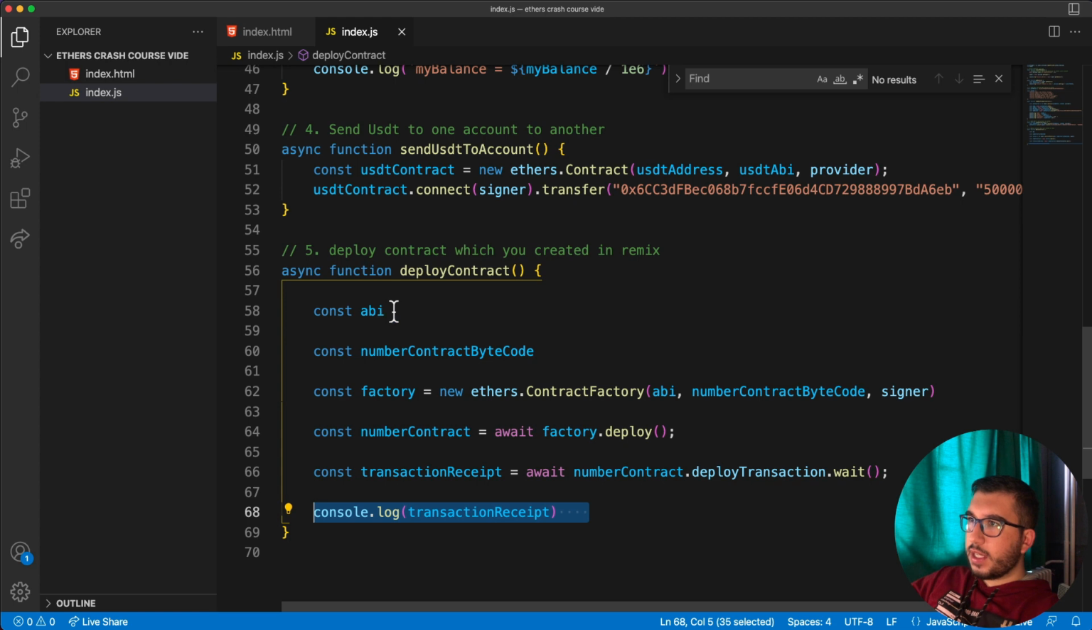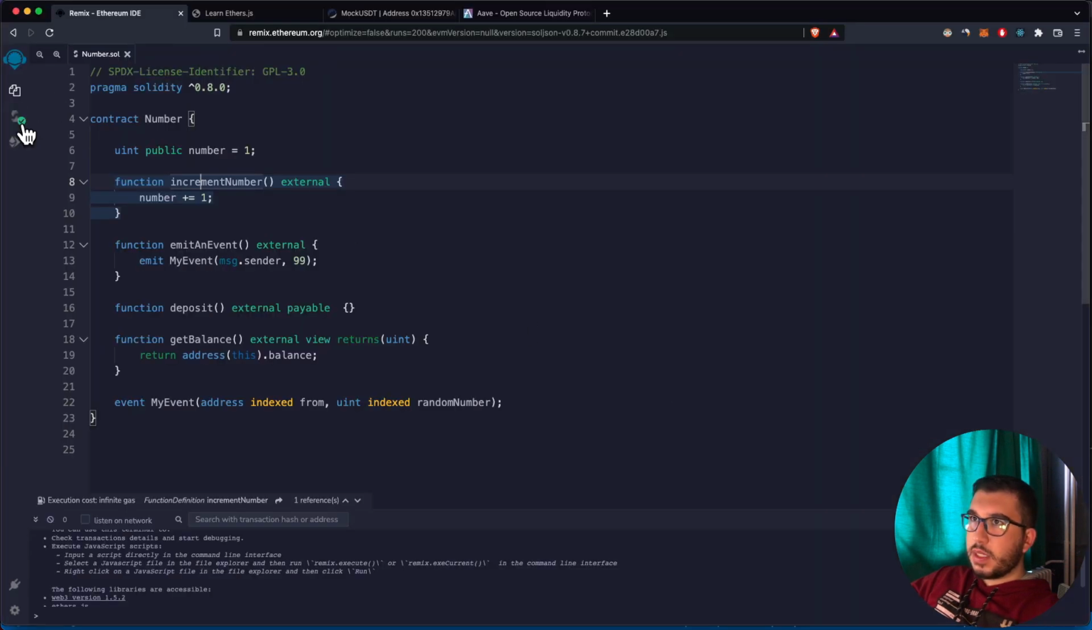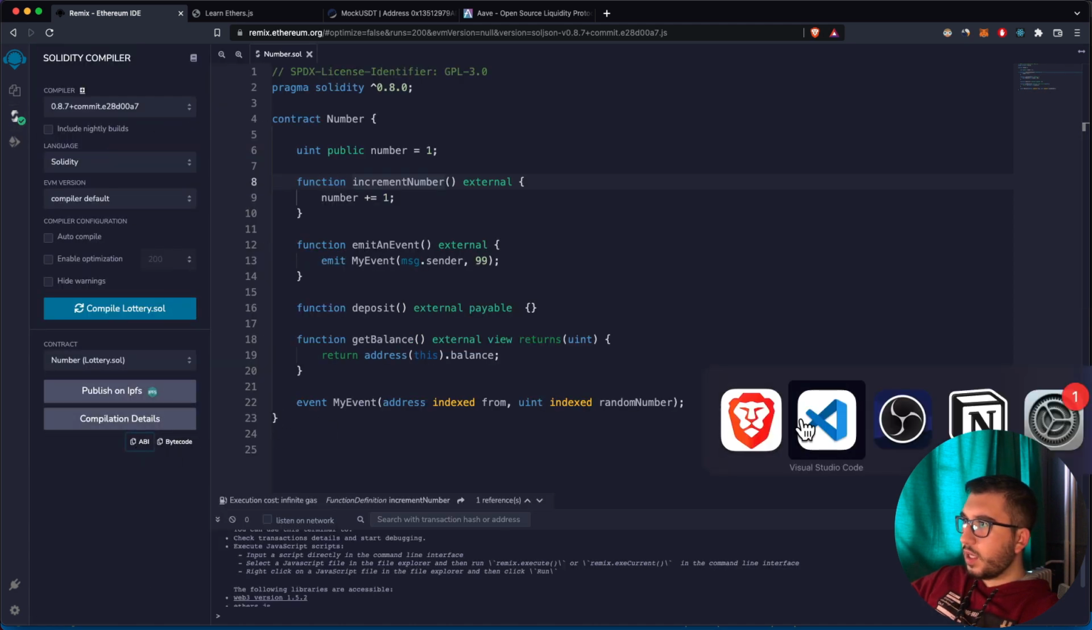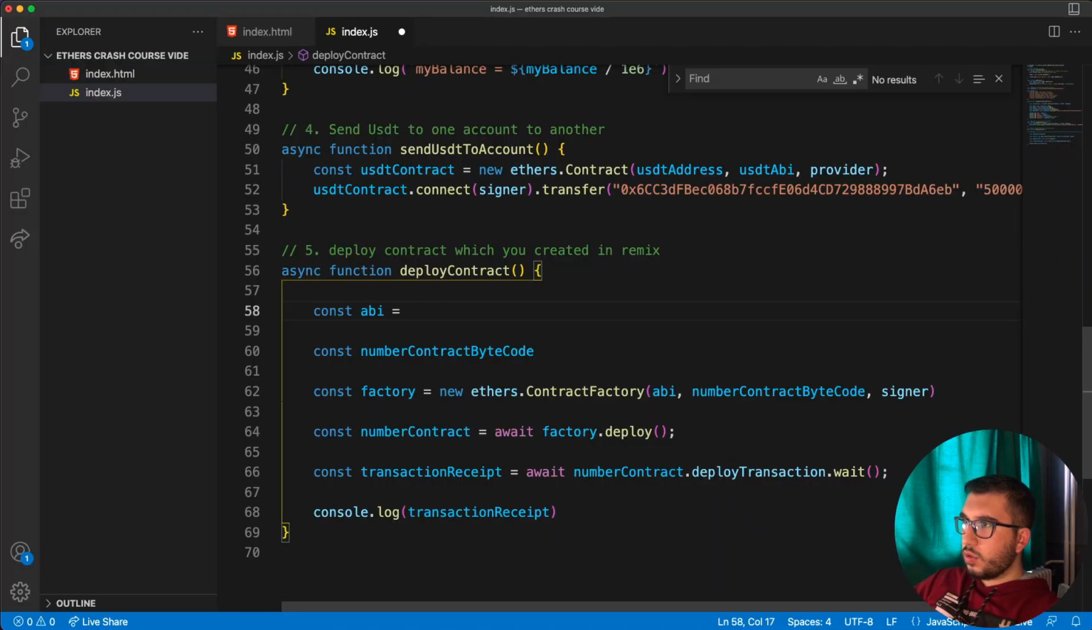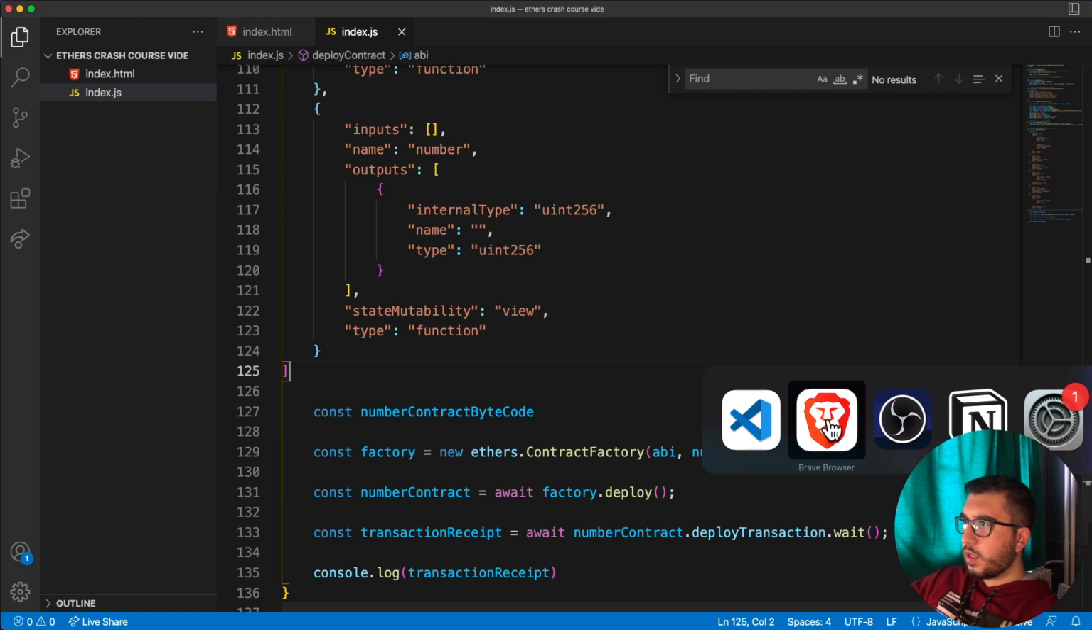I'll just print out the transaction receipt. And how can you get the ABI and the bytecode? If I go into Remix and go into this compiler section, you have the ABI here. So just click on the ABI and I'll say equal to, and just paste this here. So that's the ABI.